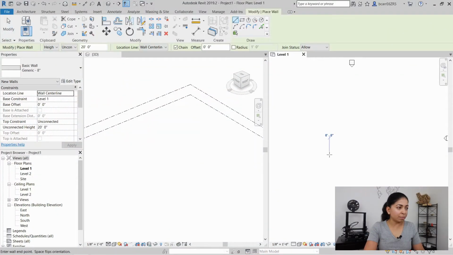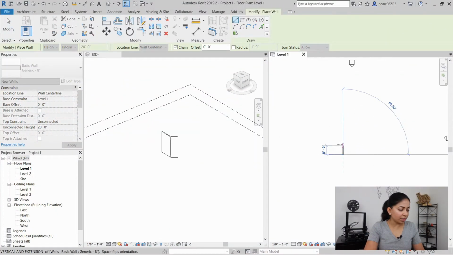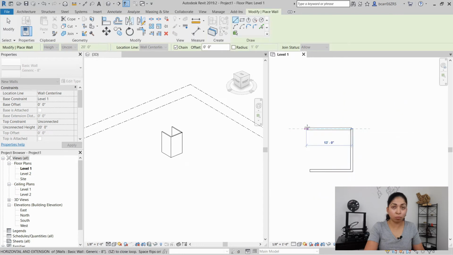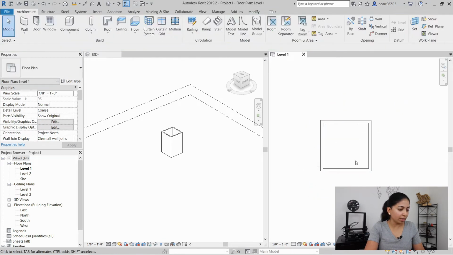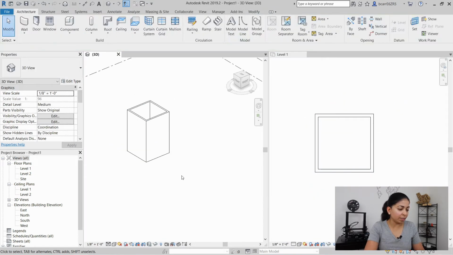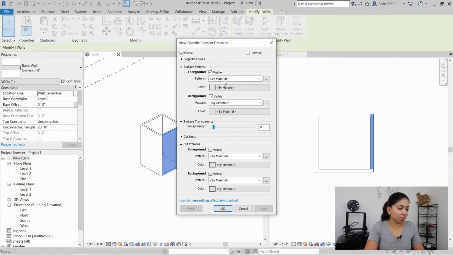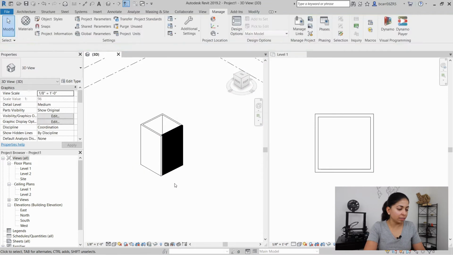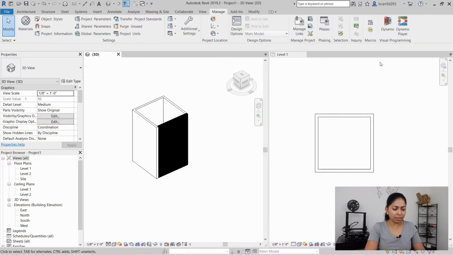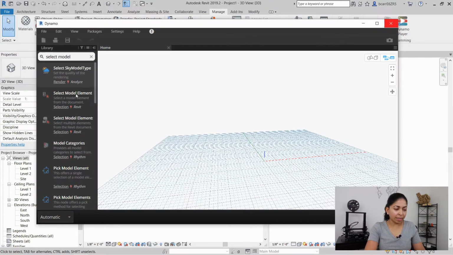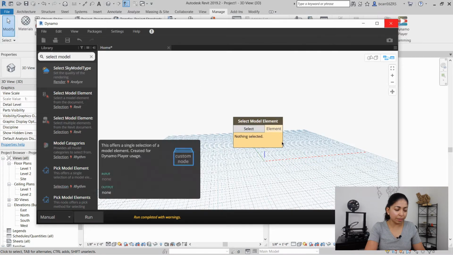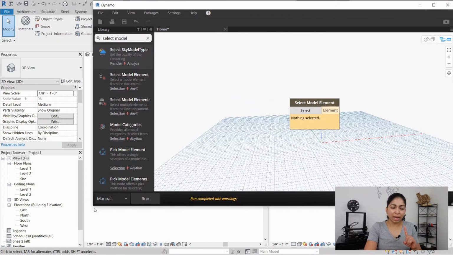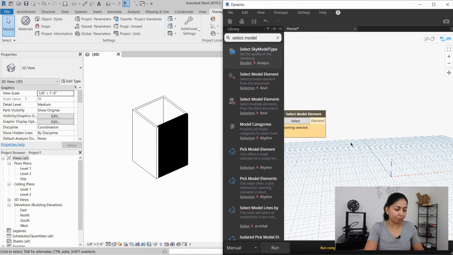So I started up a simple Revit model, and the first thing I'll do is create four walls in my project, each of them just 12 feet long. I'll change the color of one of these walls to black just to distinguish it from the others. I'm going to start a Dynamo script and I'll create a select model elements node. I'm going to bring in just that one black wall into Dynamo.